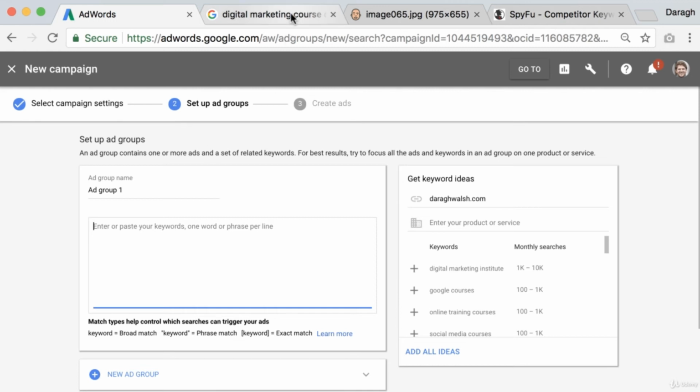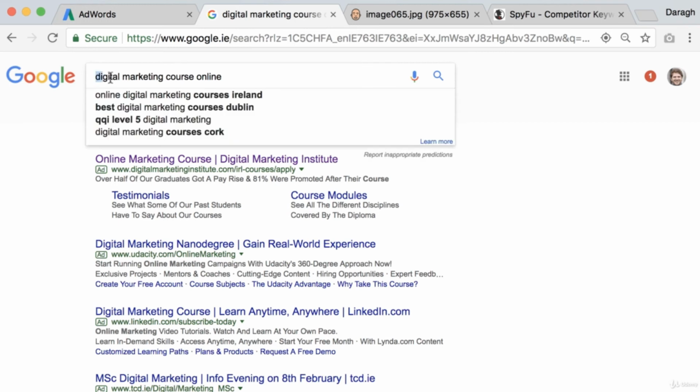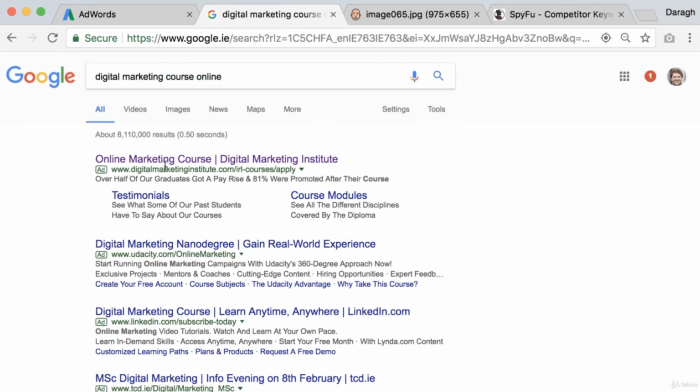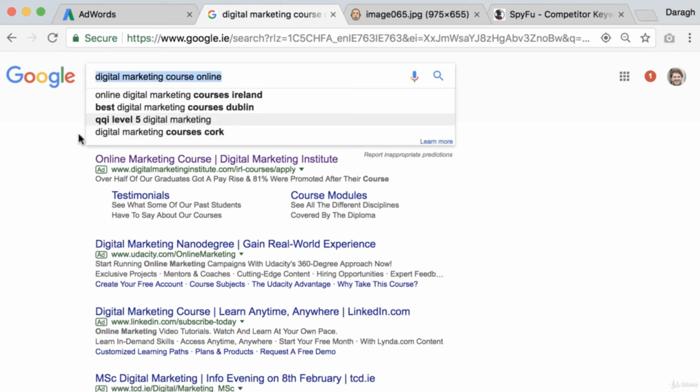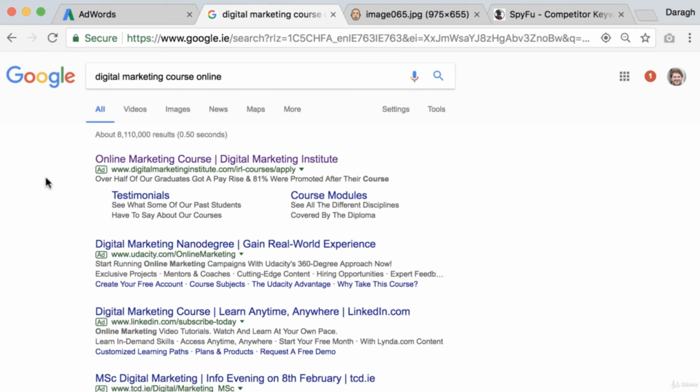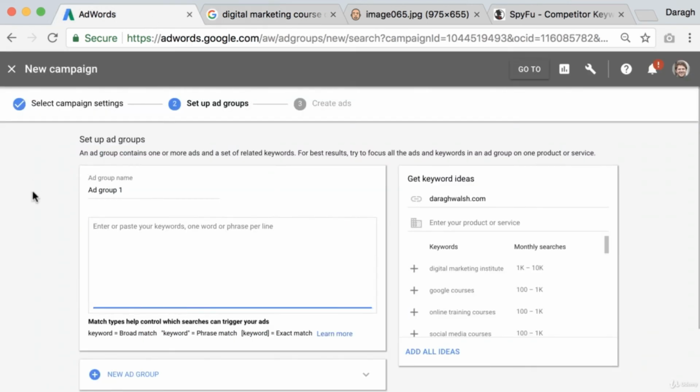Now, really, this is where we decide what are the terms that we want to appear in the search results for our ads. And this is an important part of the process because this will really determine the success of your campaign. So I'll show you a couple of things to really reduce the cost of your campaigns and pick the right keywords.